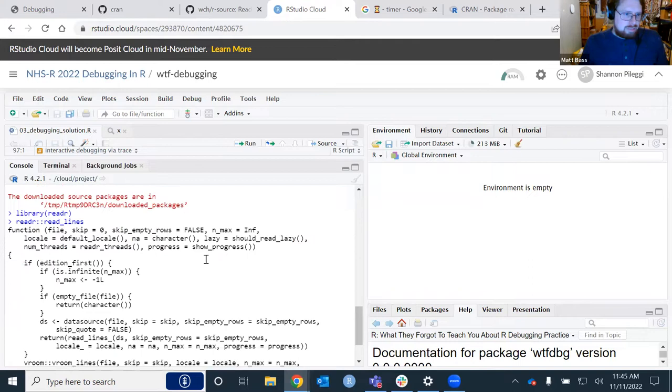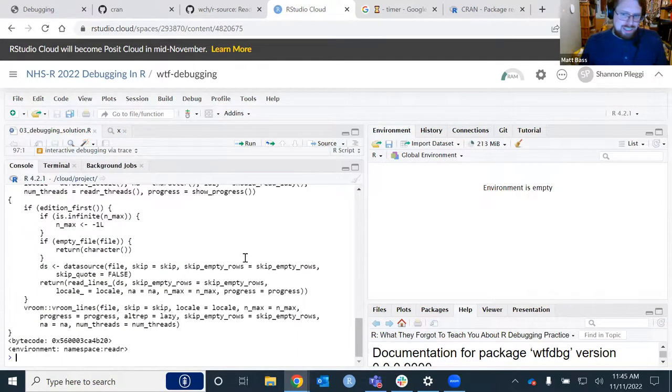And then following that, it apparently uses something in vroom lines. So did the same thing there, then had to use the triple colon because it was doing stuff hidden away from us. And then I eventually got down to a function which has got the best name for a function. It's called vroom_vroom.